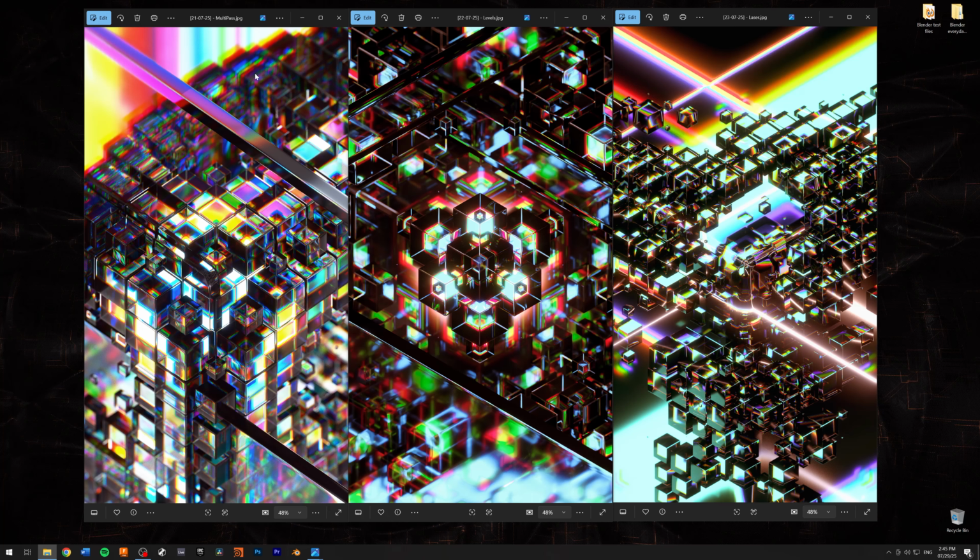Welcome to another behind the scenes video. Today we are looking at these three projects: multipass, levels, and lasers. So look, I'm just in love with these colors, right?